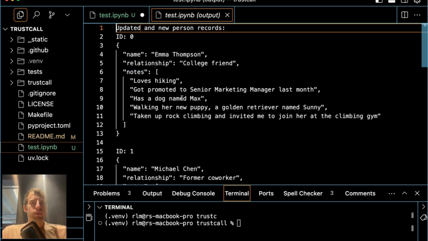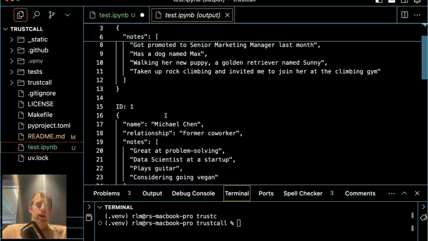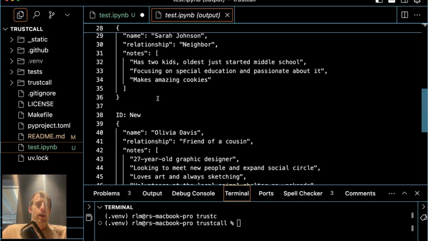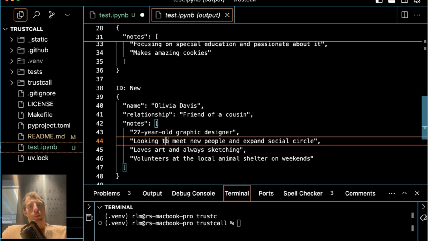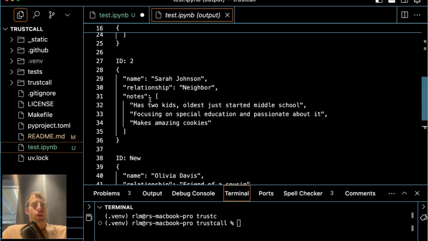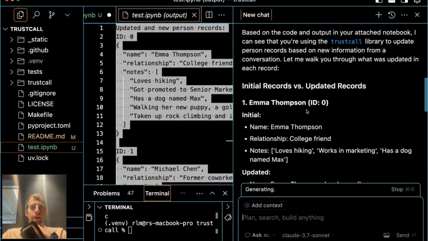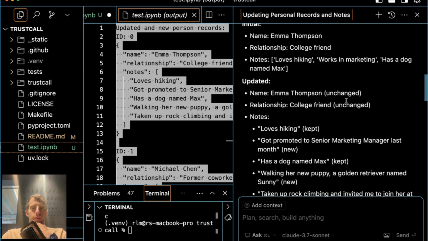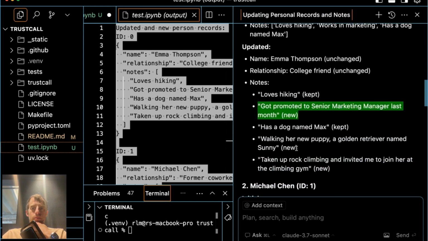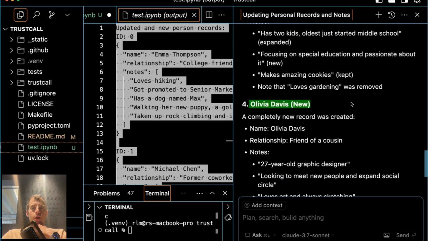And what's pretty neat is previously we had three people, Emma, Michael, and Sarah. And now based on conversation, we add a new profile, Olivia, with some information. So we've basically created a new entry in our collection of schemas. And we've also updated the existing ones. And we can walk through all the various updates to each one. We can see a number of things have been unchanged as expected, added a few new points. And importantly, we added a new profile for Olivia.